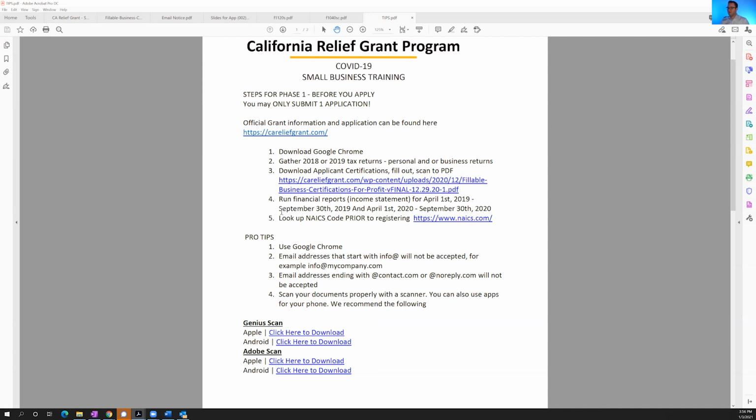Here is the next big one, and probably going to be the biggest pain for all of you. Run financial reports. This is an income statement that you're going to want to run, or what is otherwise known as a profit and loss statement. The application through Lendistry asks how much money you made from April 1st, 2019 to September 30th, 2019. And they also ask how much you made from April 1st, 2020 to September 30th, 2020. So you're going to have to pull that data somehow.